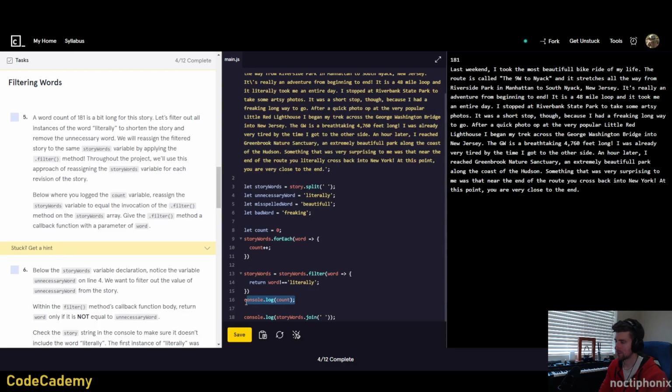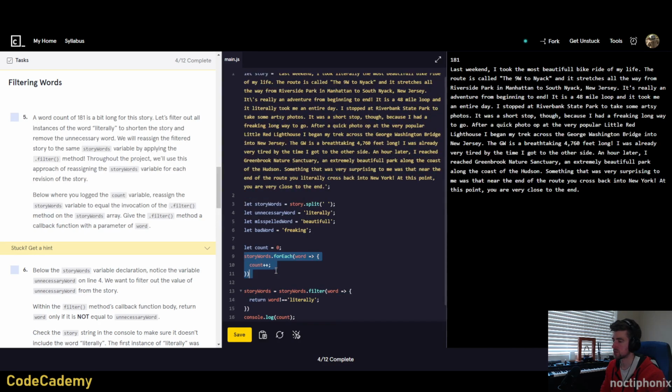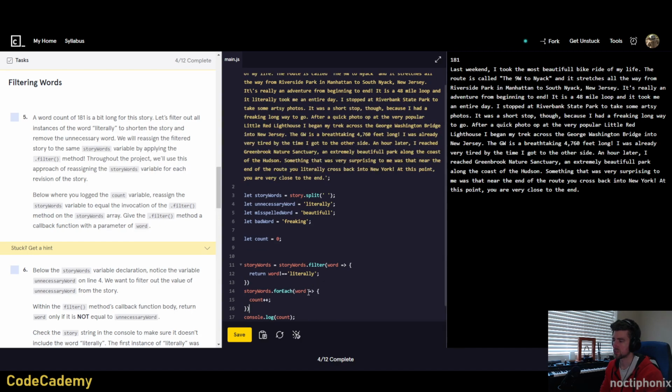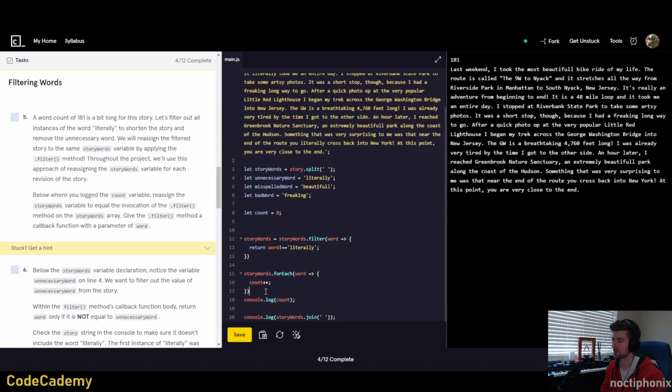And let's also see what happens when we console log the count. I guess count would be, I wonder if you did the story words variable assignment above the story words for each, that the count would change. So we change the order of this. I don't know why it's not selecting that letter, but okay, there we go. So we have our for each method underneath the filter method and then run the count. It's not going to be 181 anymore. It's going to be 178 because we got rid of the literally. That's cool.